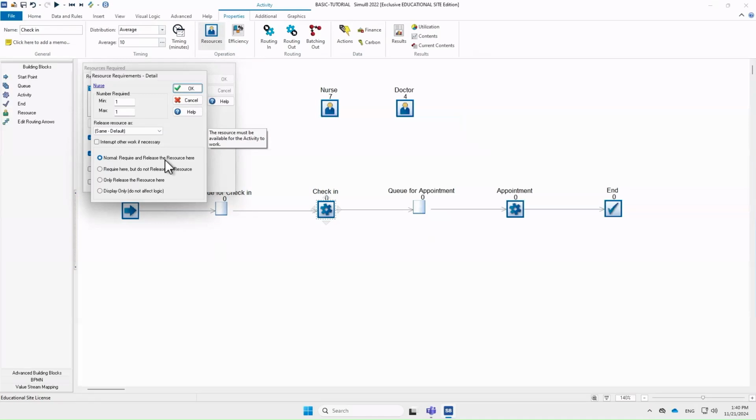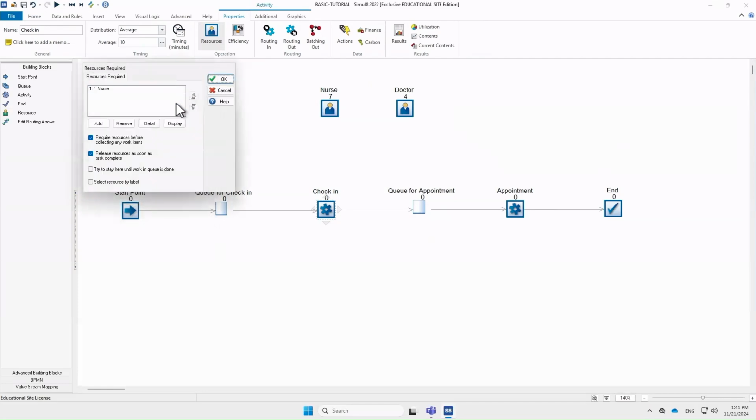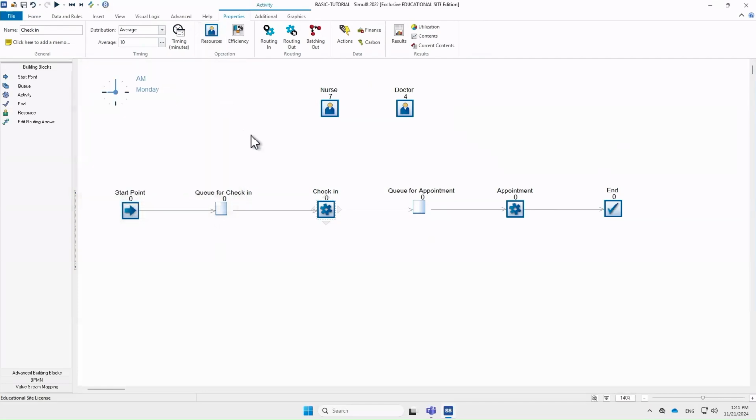We want to change this so that we do not release the nurse after the check-in activity. We need to select the second option, require here, but do not release the resource. This means that the nurse will stay with the patient work item until we tell it otherwise. And then we should click OK. OK right here.